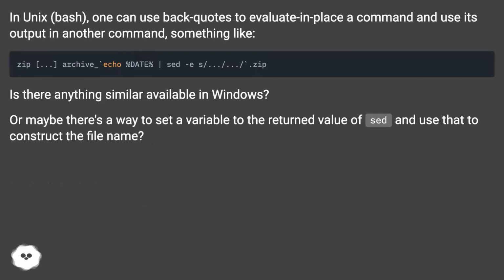In Unix, Bash, one can use backquotes to evaluate in place a command and use its output in another command, something like. Is there anything similar available in Windows? Or maybe there's a way to set a variable to the returned value of sed and use that to construct the file name?